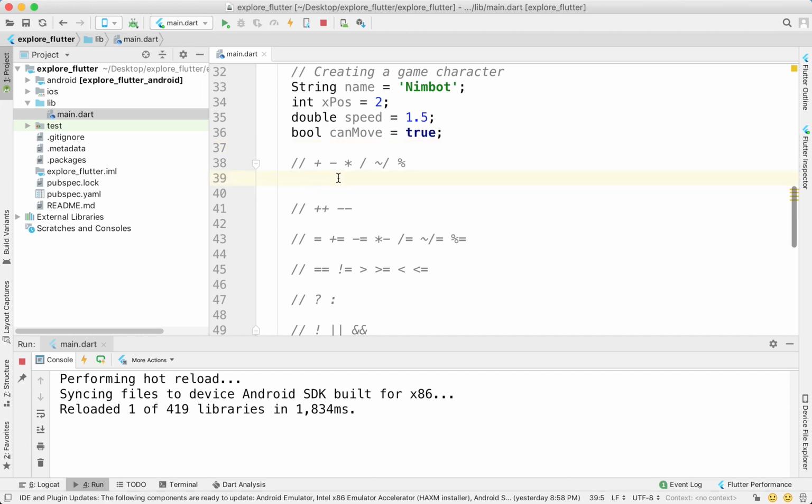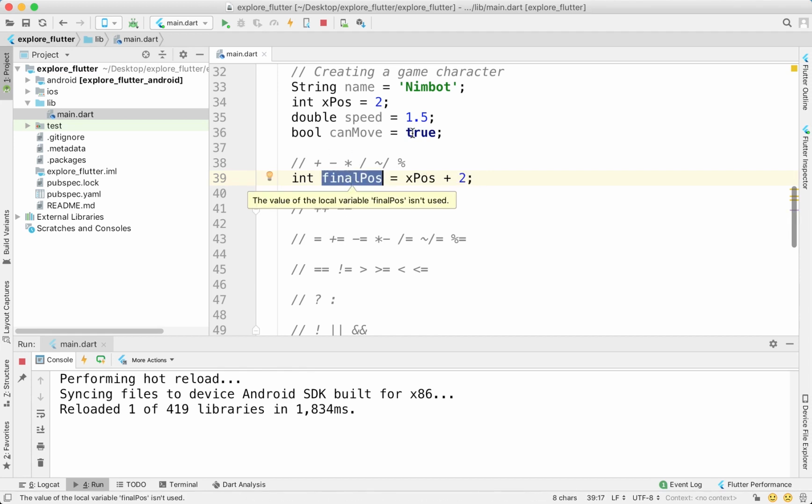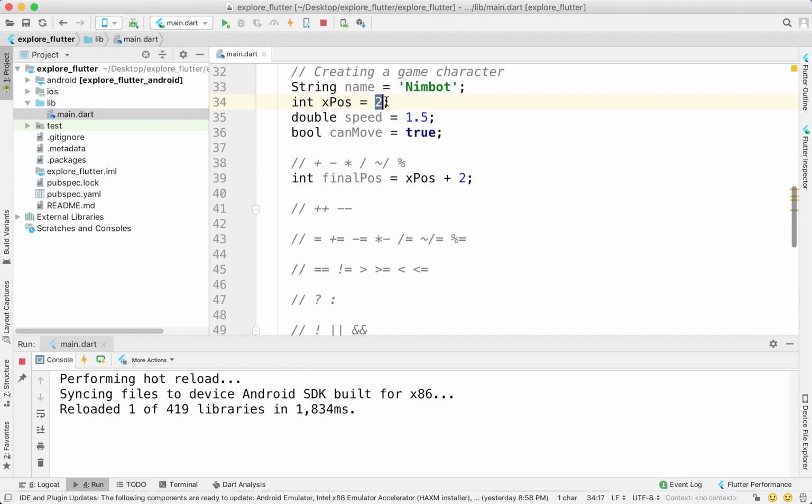So, for starters, let's go with a simple example of adding something to our position. Maybe we'll want a final position we've moved somehow, and we're just going to say x position plus whatever we want, maybe 2 or something like this. So this is just a character moving forward 2 units and ending up at final position. So fairly straightforward. It's going to keep the value of 4 because we're adding 2 to the already existing 2.